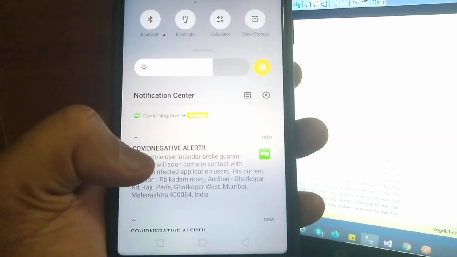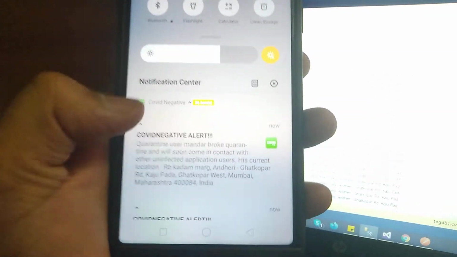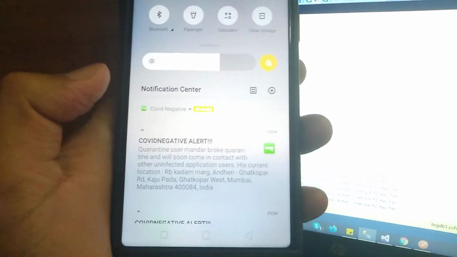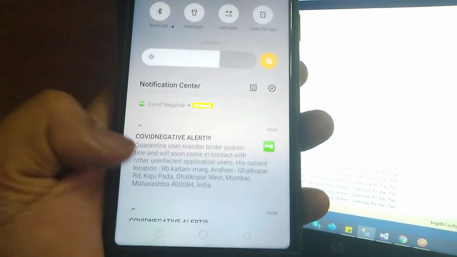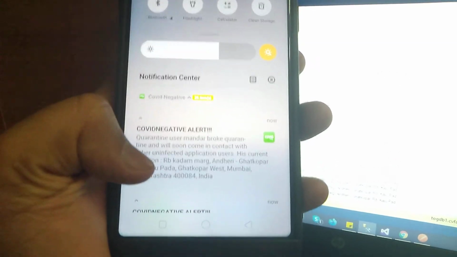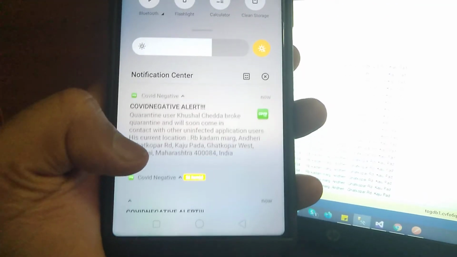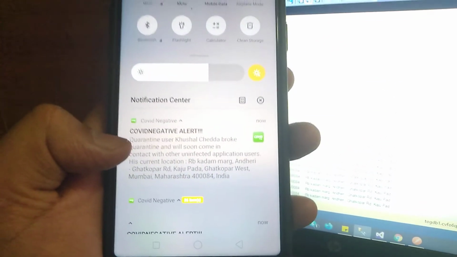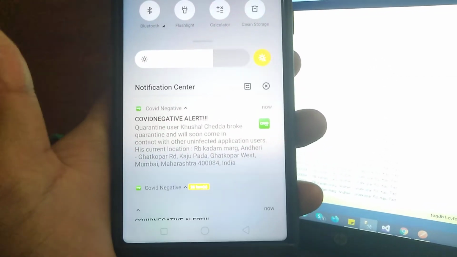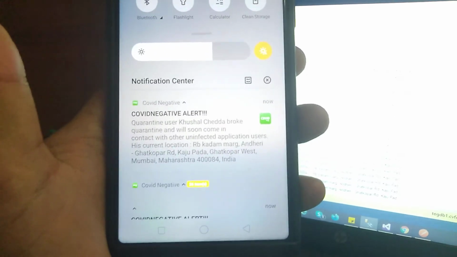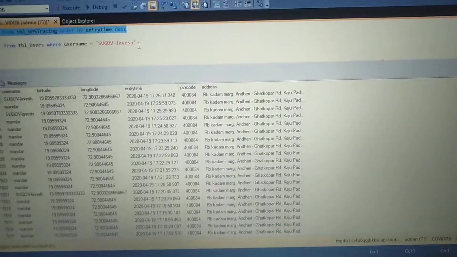This is the notification that the government people or the police will get, and by this they will get the real time new location of Mandar who has just broken quarantine. It will keep on coming, so that it will alert the cops, and they can find Mandar and get him into quarantine, so that corona doesn't spread anywhere else.